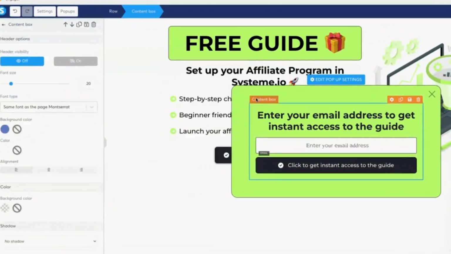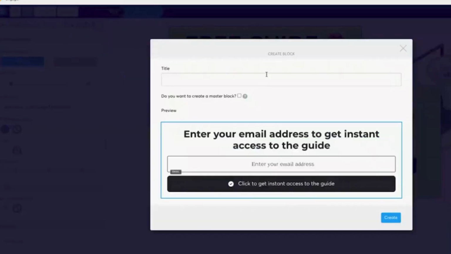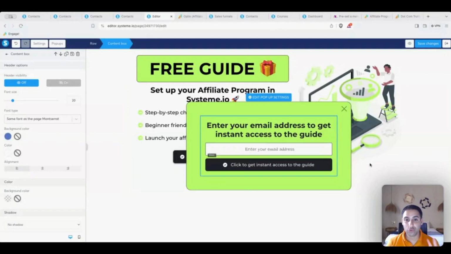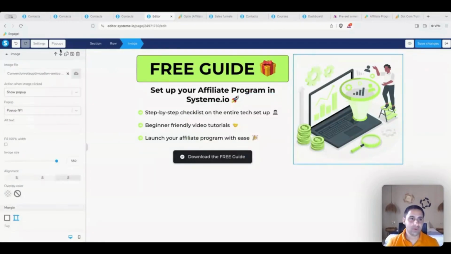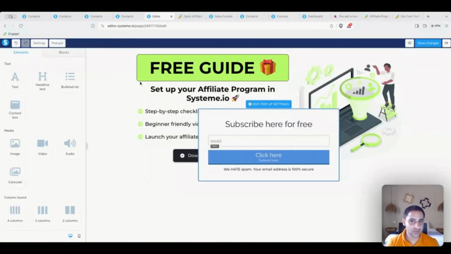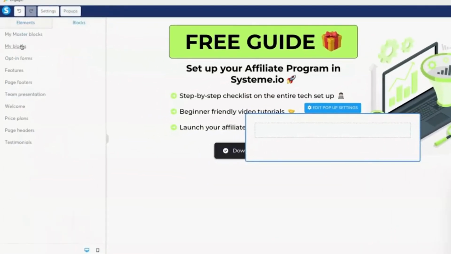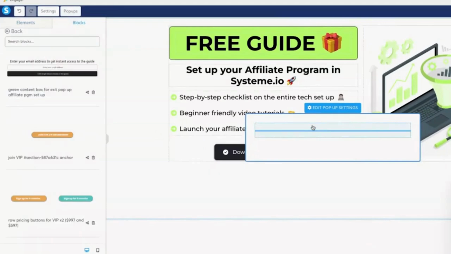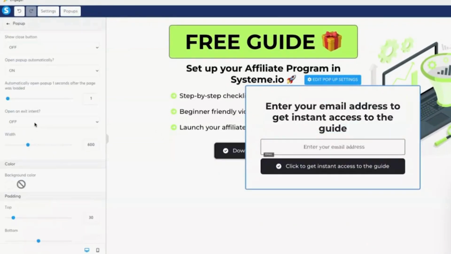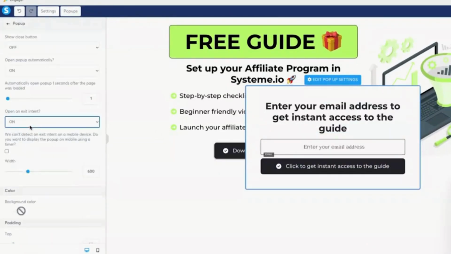However, now what I want to do is I'm going to click on the content box, look on same, and click bring content box for exit pop-up, affiliate program setup. And I'm going to set up what's called an exit pop-up. So there are 2 different pop-ups in here. Second pop-up is going to be, I'm going to now delete everything that's here. I'm going to go to blocks, my blocks, drag this in here, change this color, open on exit intent.